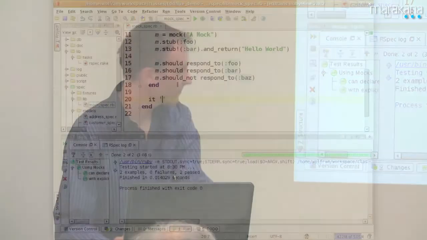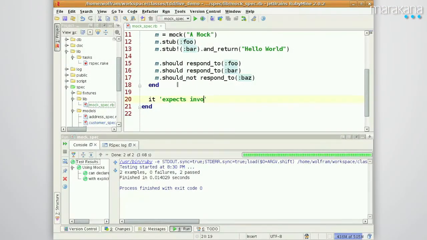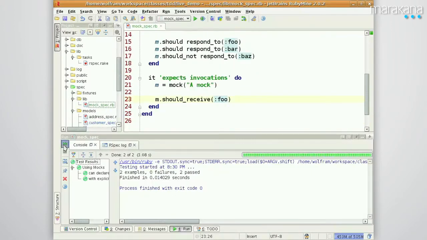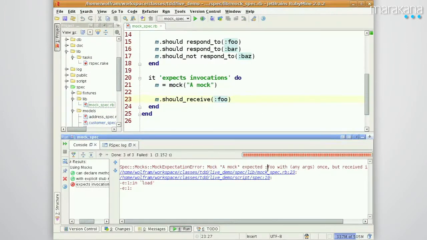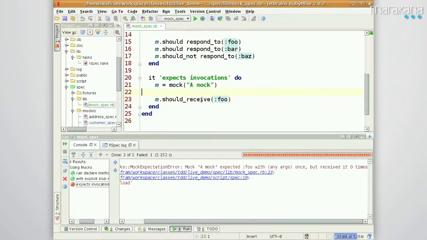Let's do something with expectations. It expects invocations. But invoke is with a K, right? Okay, so now let's say should receive foo. Let's see how that goes. If I expect that foo should be called, let's see what happens here. It says mock expected foo once but received it zero times. And that's because it wasn't called.